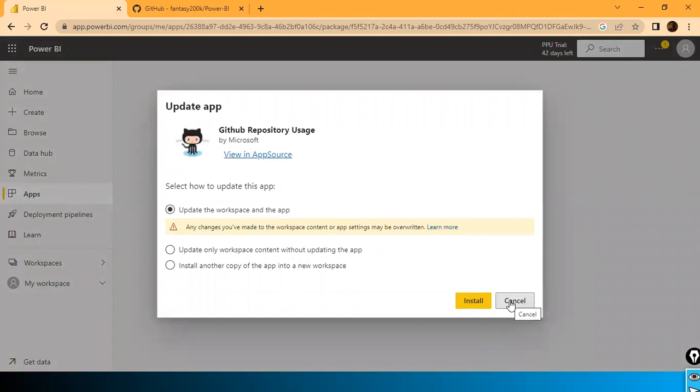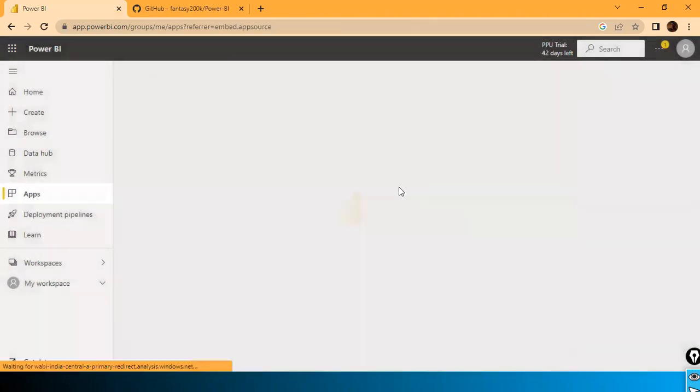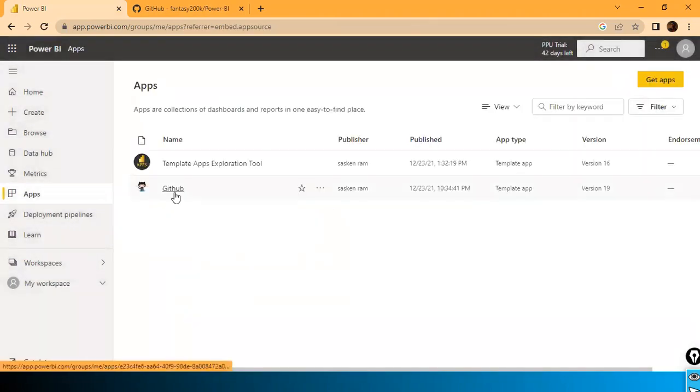I don't want to update it. I already imported and loaded it here. If you want to get the apps, you can use them. Apps are a collection of dashboards and reports in one easy to find place.